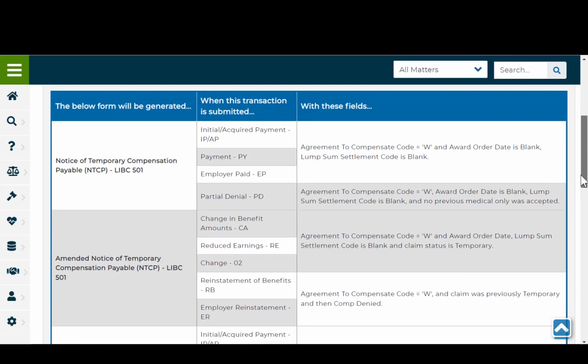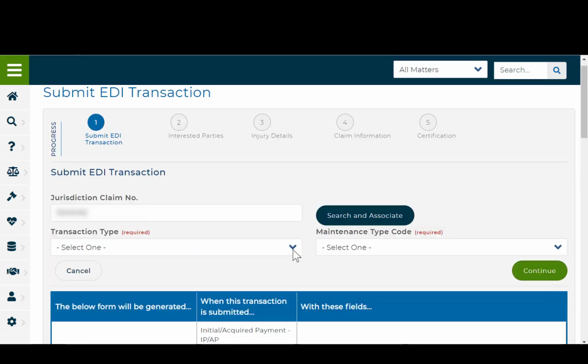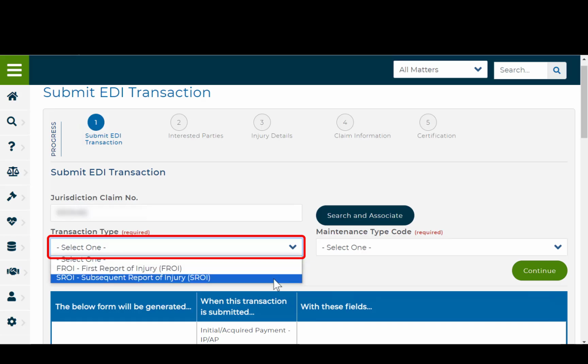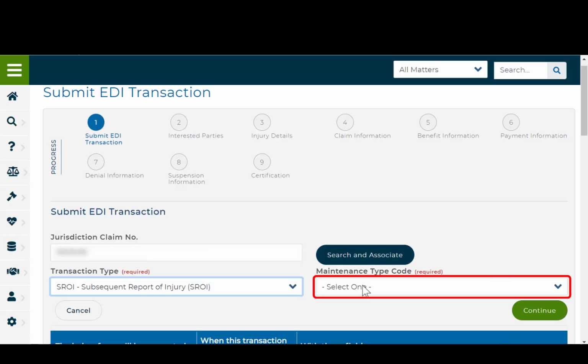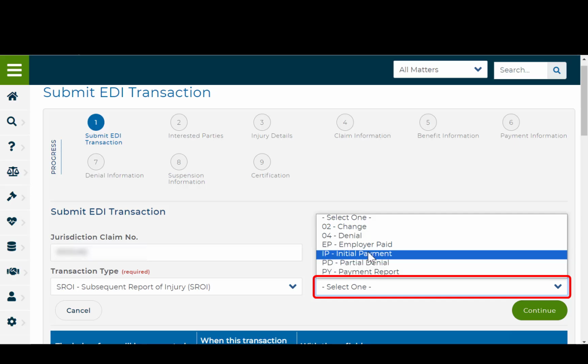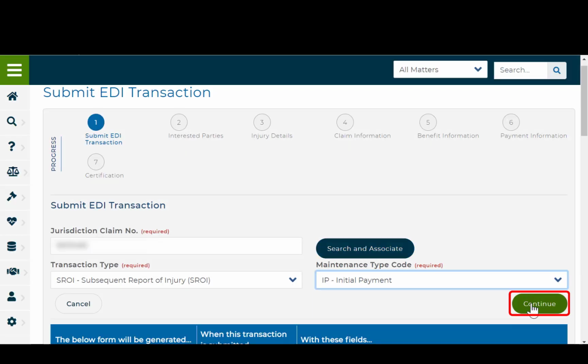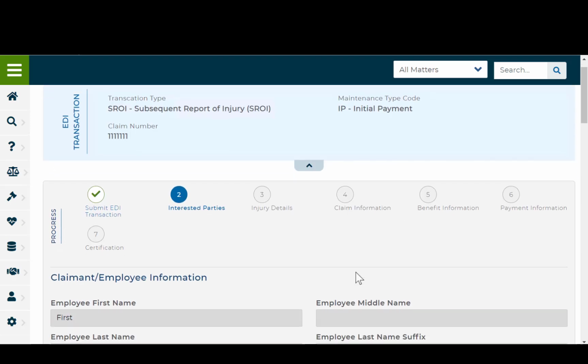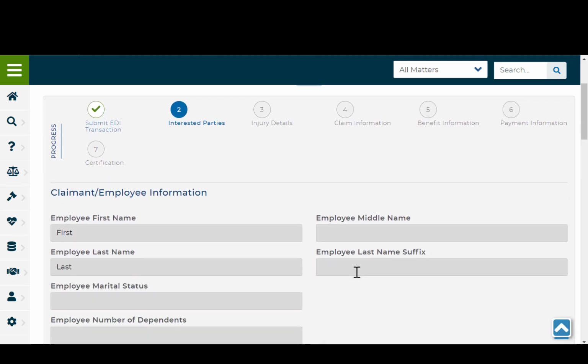Before choosing the SROI type, you should review the Form Solution Grid on the main web portal landing page, as this provides specific information to assist you with filing your NCP, NTCP, or denial. For this instance, we'll select a SROI IP and press the Continue button. Please note, the screens you will see are dependent on the MTC type you've chosen, and some screens may be hidden if they're not applicable to the transaction.